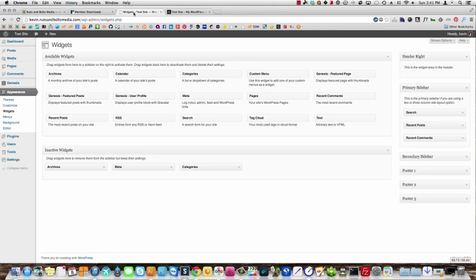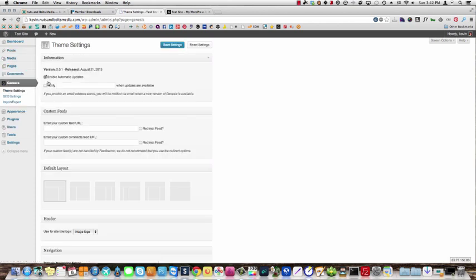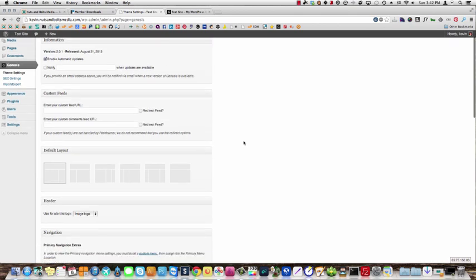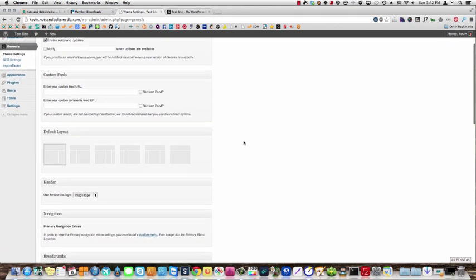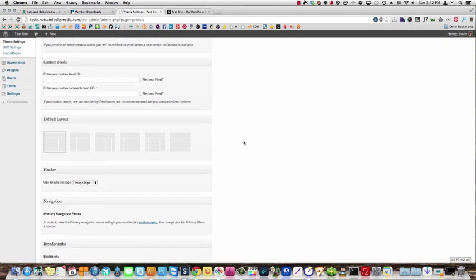Now that we've done that and we've fixed our widgets, a couple things that you may want to do is go into Genesis and theme settings. If you use FeedBurner or FeedBlitz or anything like that for your RSS feed, you can enter that URL here and check the box to redirect it. That means any RSS or subscription links on the site will automatically go to the right place.